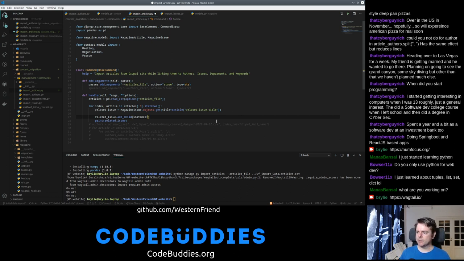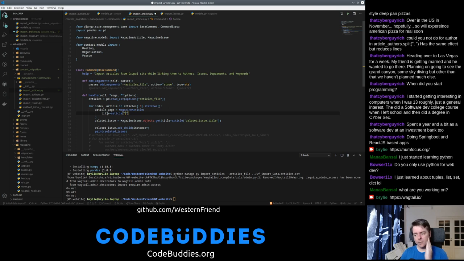Let's see, we don't have an actual page instance. Let me look at the docs for this add child, because I can either instantiate a Wagtail page instance, which is fine. I just have to remember the... you can see I'm getting tired.